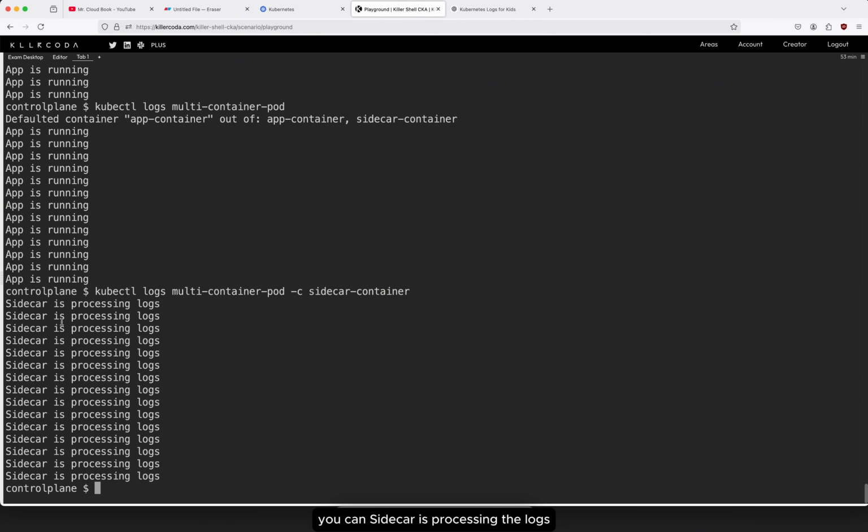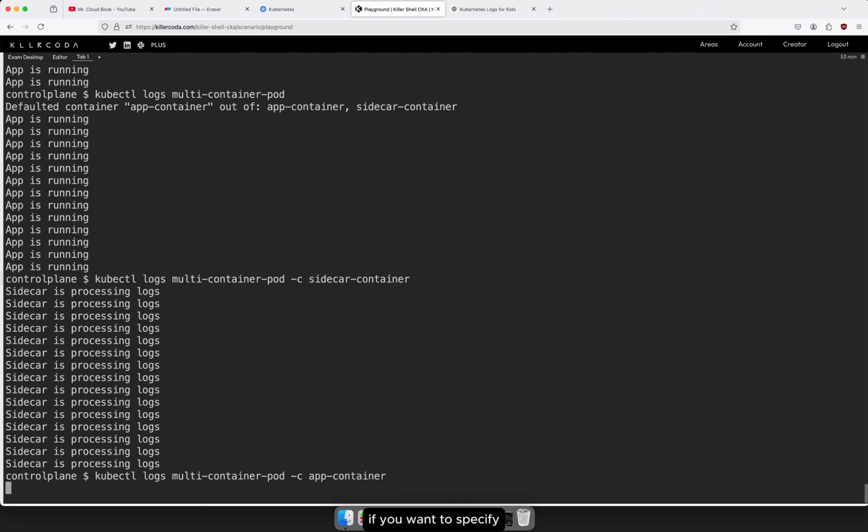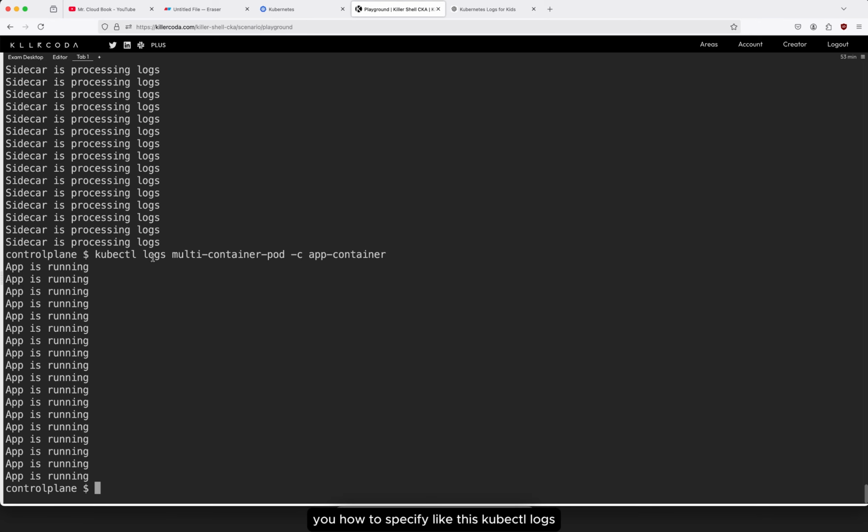You can see that the sidecar is processing the logs. And if you don't specify the sidecar, by default it will use the app container. If you want to specify which container's logs you want, you have to specify it like this: kubectl logs multi-container pod -c. You have to provide the container name here.